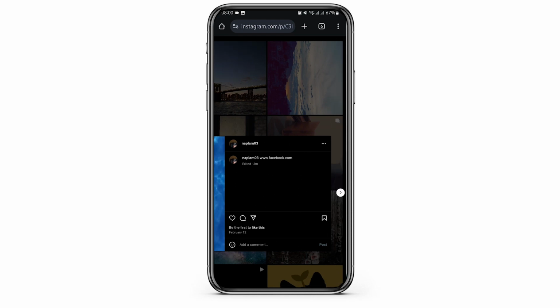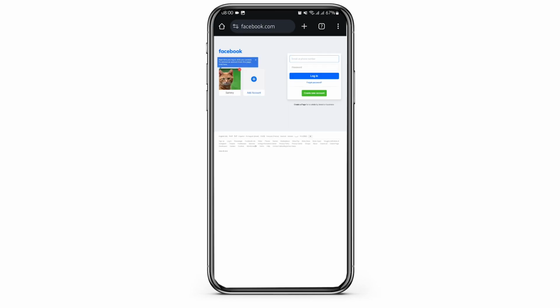Now here's what you need to do. Long tap onto the link that you added and tap on Open. This is the only way you can use clickable links in your Instagram account.